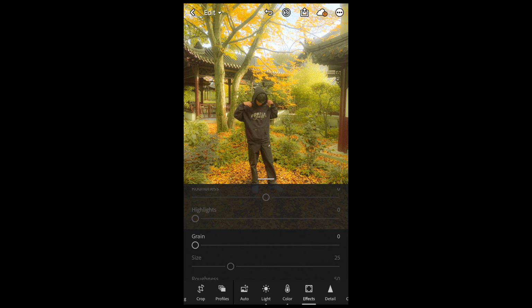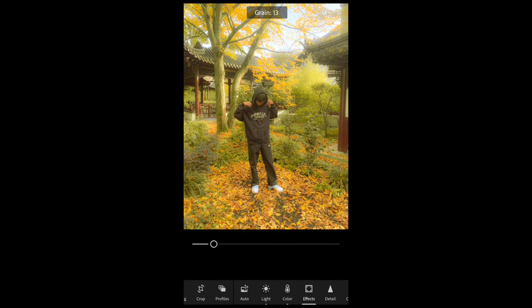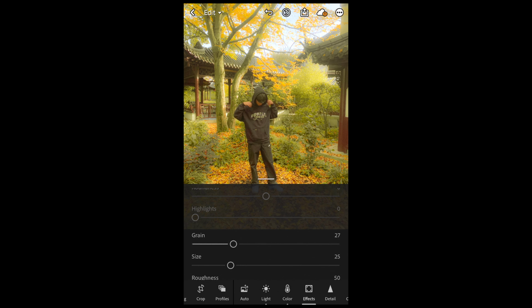And now we want to add some grain just to finish it up, to make it look a little more vintage, to around 27 is perfect, and we're done here. And now this is it, guys. Here's a little before and after, and I think we came super close to that Justin inspired look.